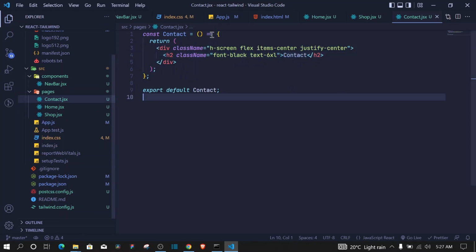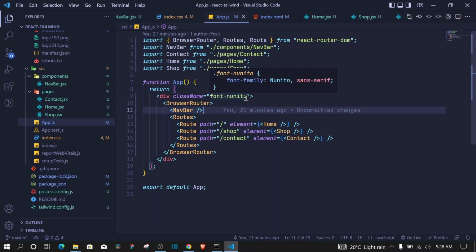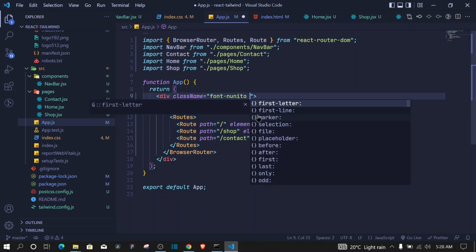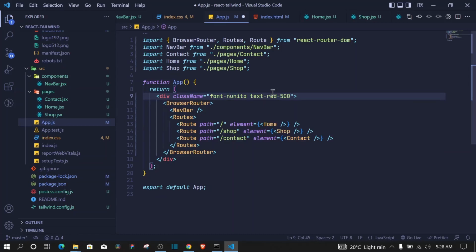Now let's add the general styles for app right here. So right here we just said font nunito, but we can add a background gradient to our app plus some other styles. So we'll have text red to be 500. That will be the default. Later on, I'll be showing you how to create a theme switcher, so don't worry.